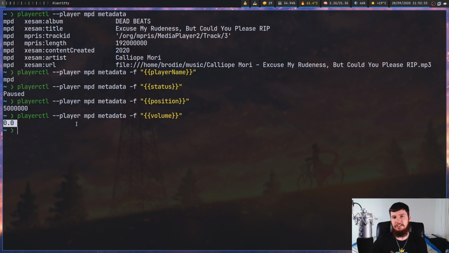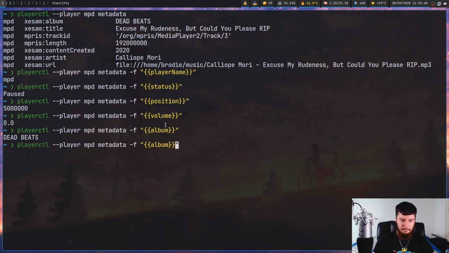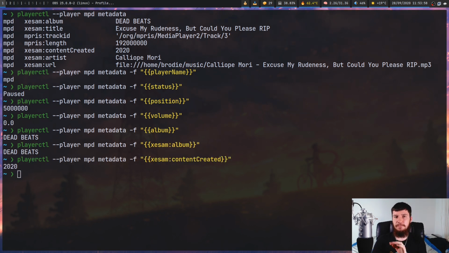But we can also use this to print some information out about the song, so anything that's listed in here can also be printed out. Some of them do have aliases as well, so if we pass in album instead of xesam:album, that will print out the album name, but both of them will work. xesam:album prints out the same thing. However, depending on the player and the way they do their metadata, it may be named differently, so this isn't really going to be that generic. You sort of have to write this specifically for the player.